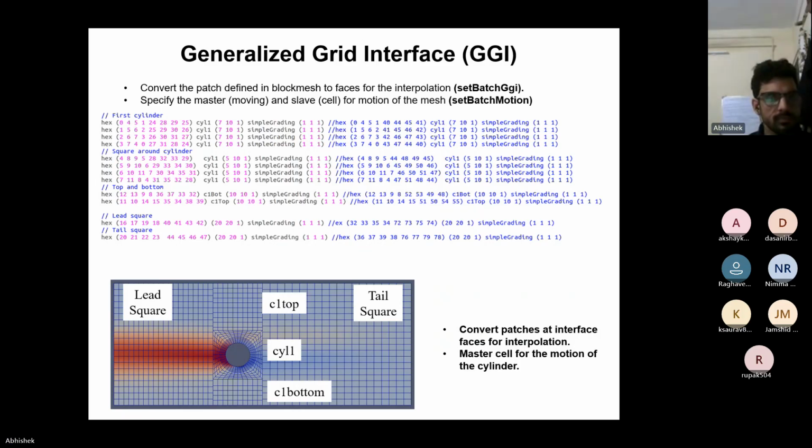Now for the block at the top of this total square mesh, we are giving the name C1 TOP, and the bottom we have C1 BOT, that is cylinder one top, cylinder one bottom. And we have given the front block the name lead square and the tail square.